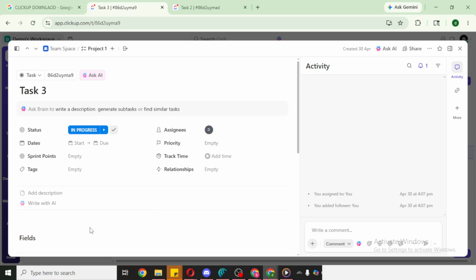And that's all there is to it. Open your ClickUp account, click the correct team space, locate your task, open it, click status, and choose complete. Your task is now officially closed and your project tracking is up to date.